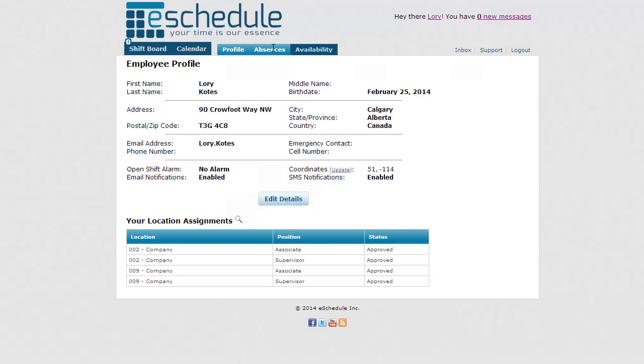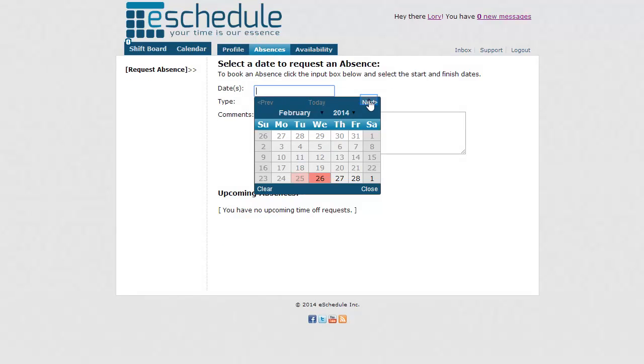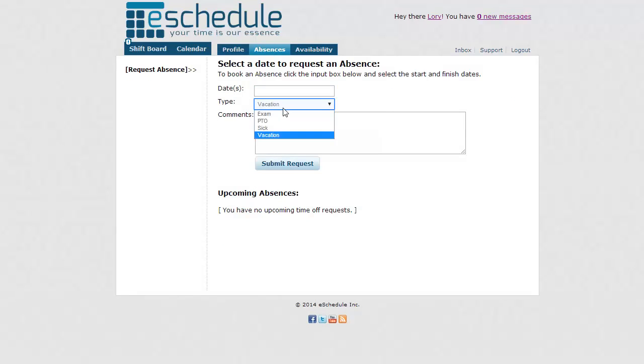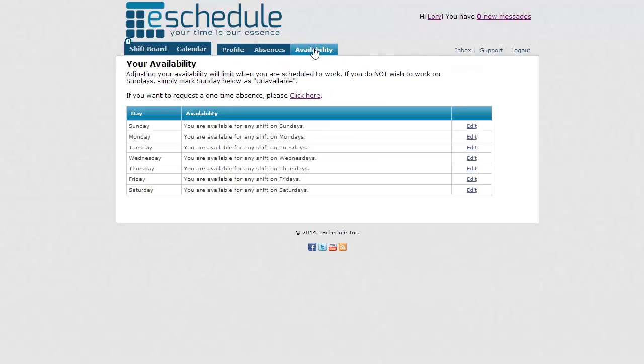Then we have our absences. This is where we can actually request time off. Pretty straightforward and simple. Just select the dates that you would like off, choose a type, and then submit a request, and that's going to go to your manager, and they will have the ultimate say as to if they approve or deny it. And then lastly is just our availability, and this we can also set ourselves.